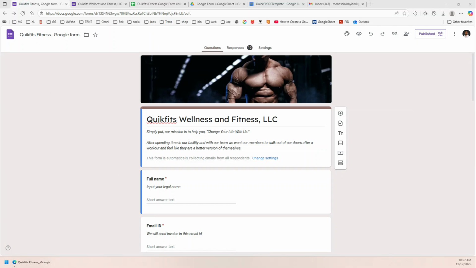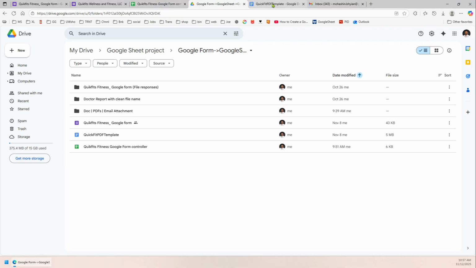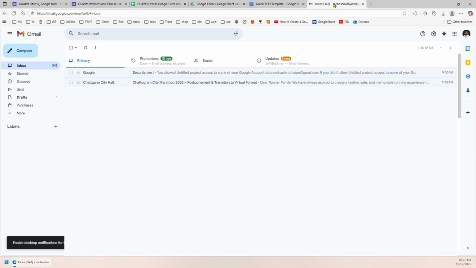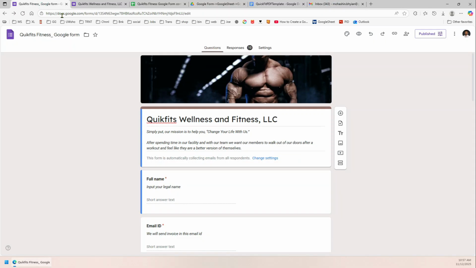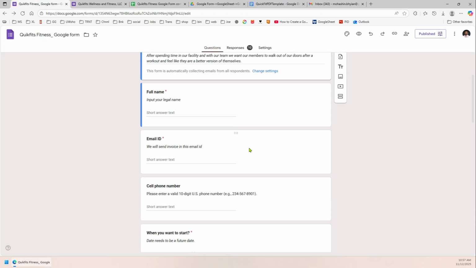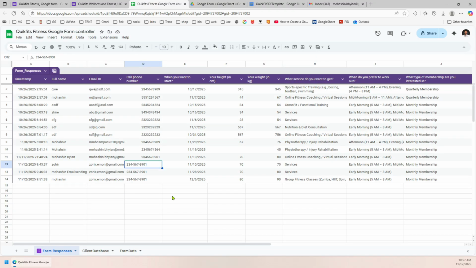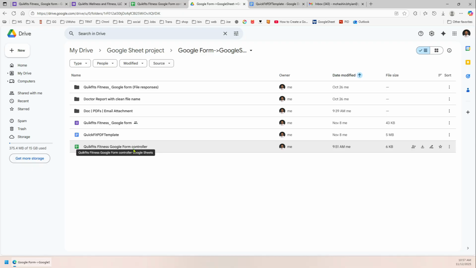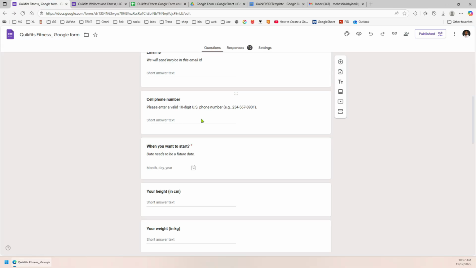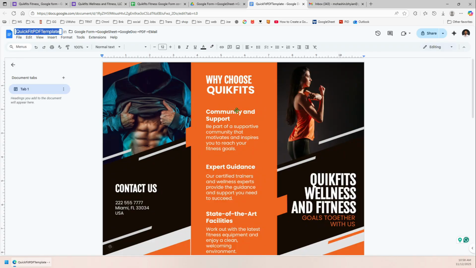This is not only Google Sheet, this is a combination of Google Form, Google Sheet, Google Doc, Google Drive, and then at last Gmail. So what will happen when the user fills up this Google Form? It will be saved in our Google Sheet. Automatically it will save one doc file. So the input of the Google Form will be saved in this template.